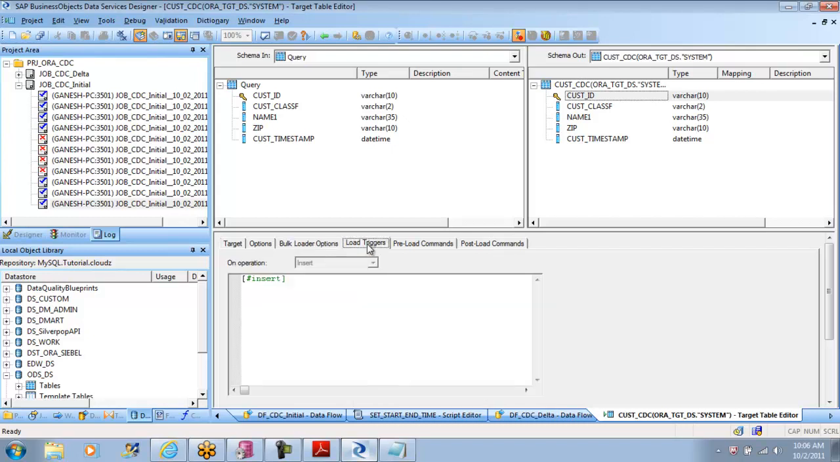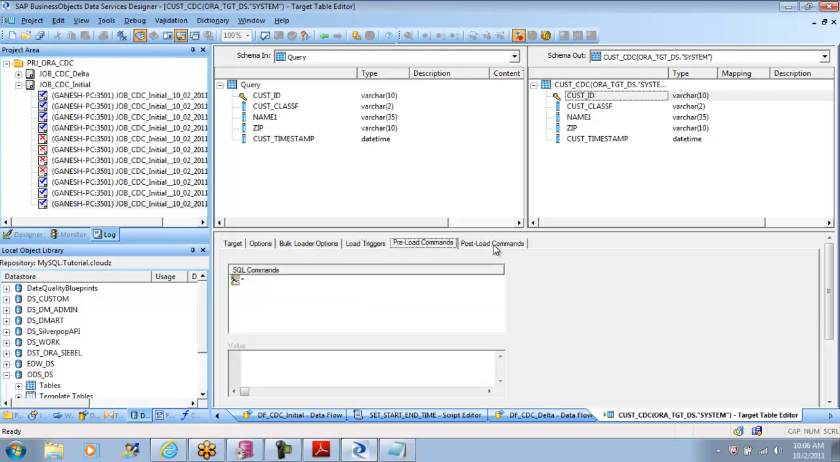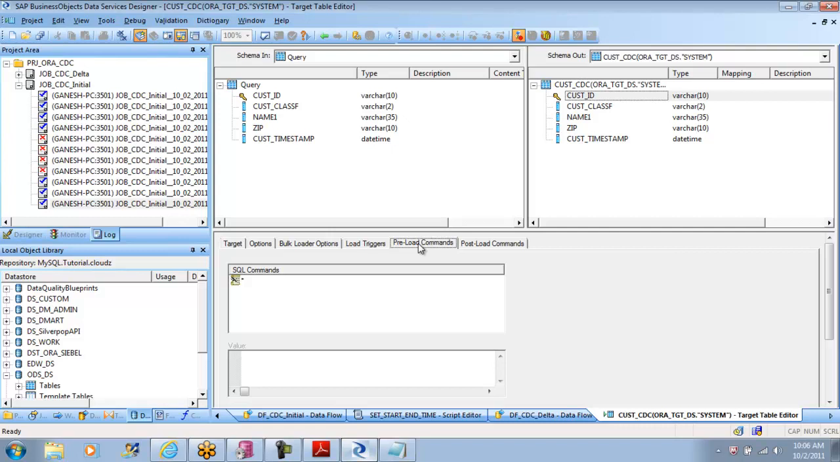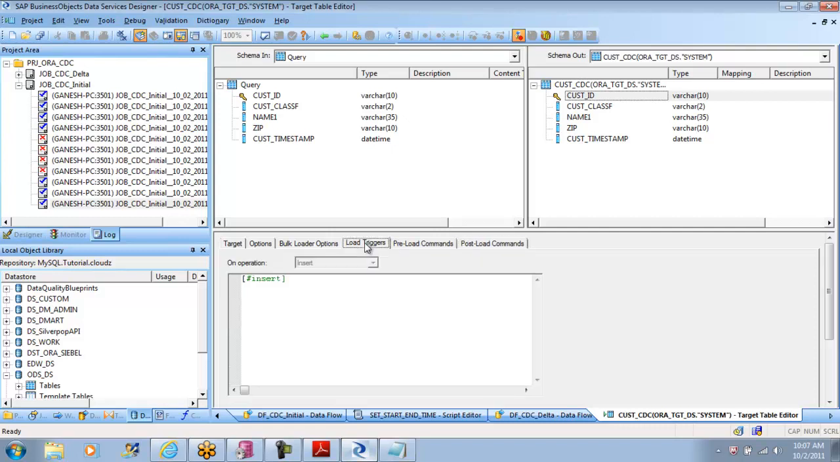You'll also have to understand load triggers. You can always pass an SQL command here, because if you know database triggers, whenever the load is completed, if you want to insert the status into some other table, you can write a trigger here so that it does that preload and postload also. That is one of the options you have in Data Services in the target. You can insert a trigger here saying, after the data is completed, insert records into some other status table, and it will do that for you.